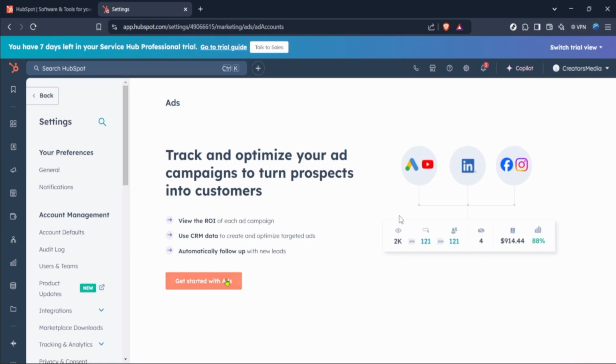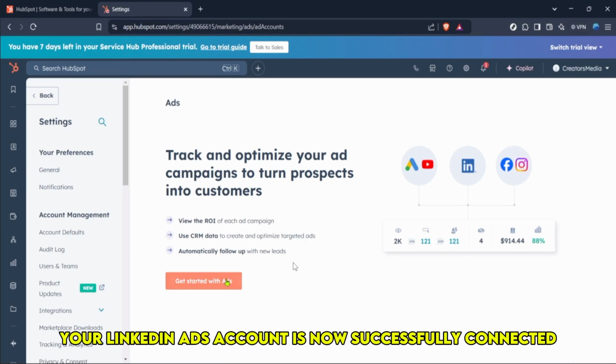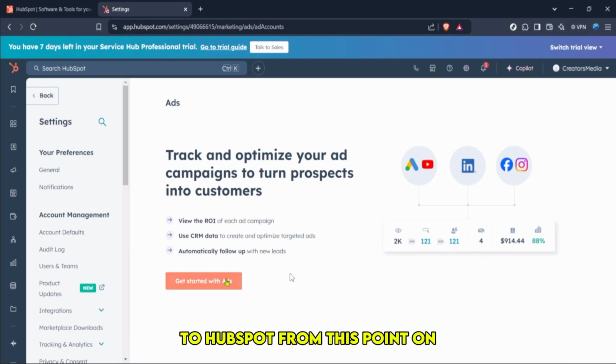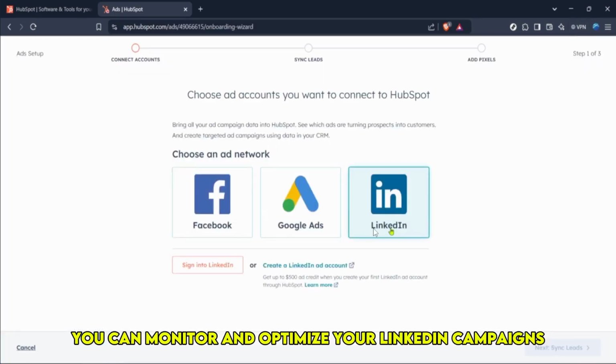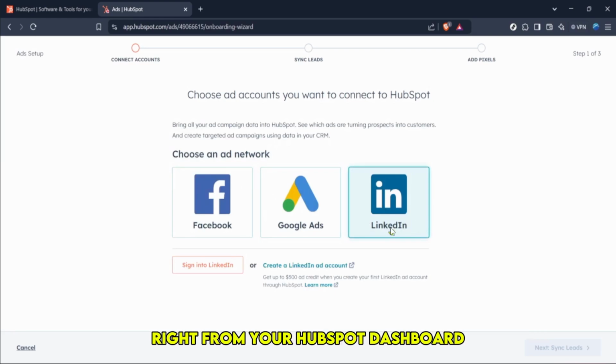And that's it. Your LinkedIn ads account is now successfully connected to HubSpot. From this point on, you can monitor and optimize your LinkedIn campaigns right from your HubSpot dashboard. This integration not only saves you time, but also enhances your ability to analyze and improve your ad performance in one central location.